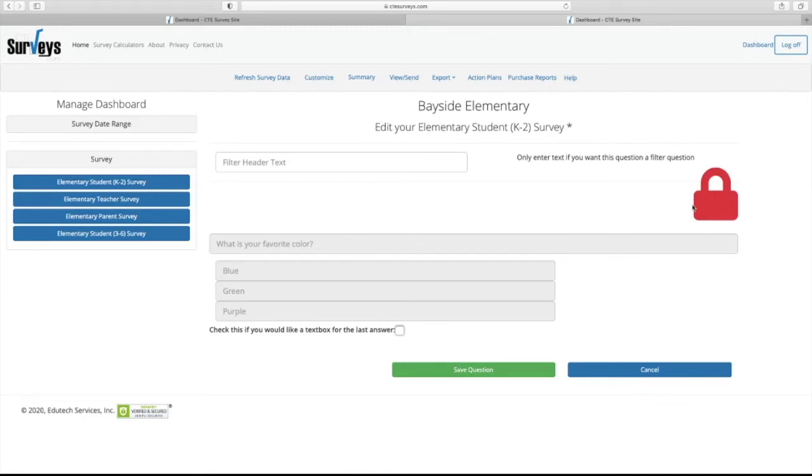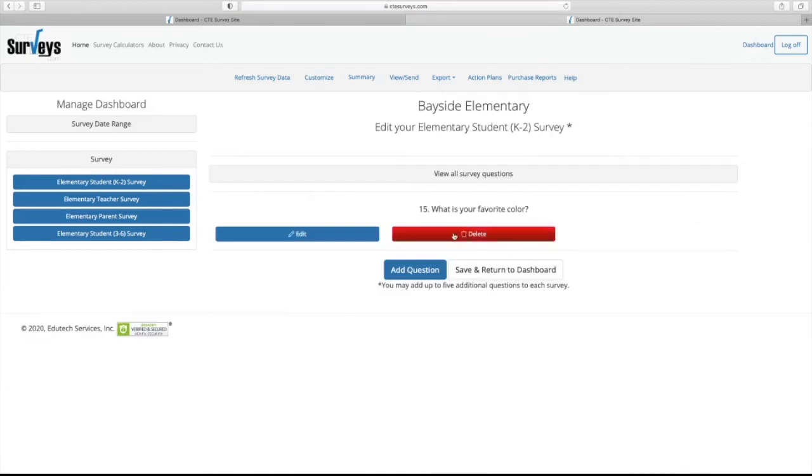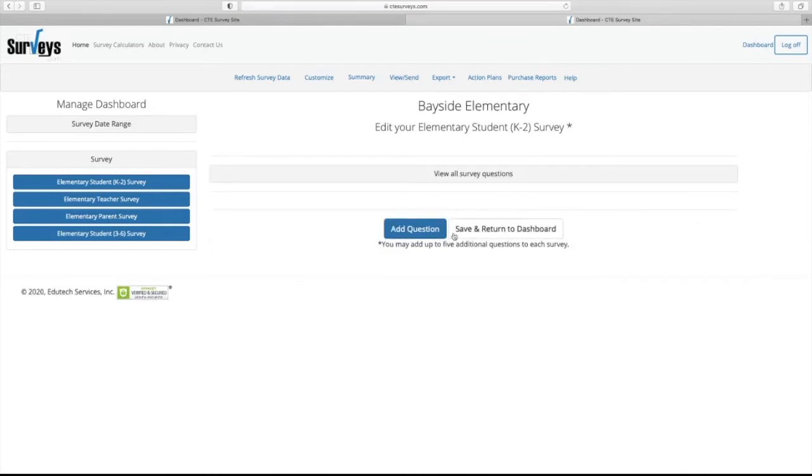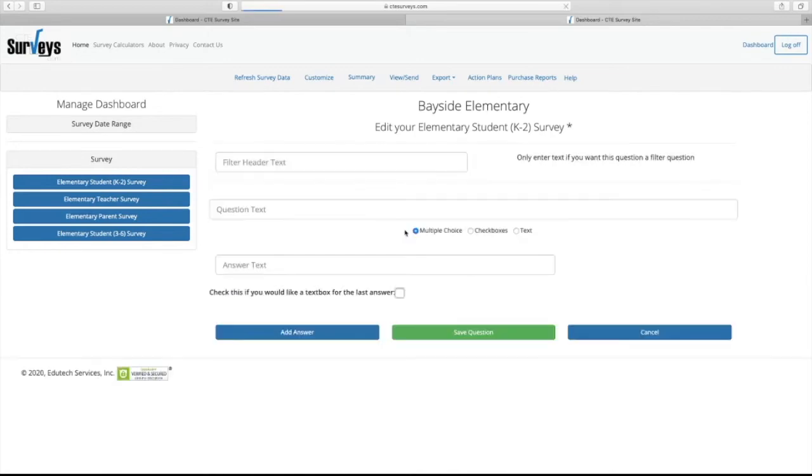So if there is a custom question that you want to modify, you make sure you do it before you send out the surveys. Or what you can do is you can go ahead and just delete the question altogether. Now, responses from that question were still collected, and when you export the data, you'll still see those responses. But if you're ready to add an additional question, you're going to go ahead and select Add Question.